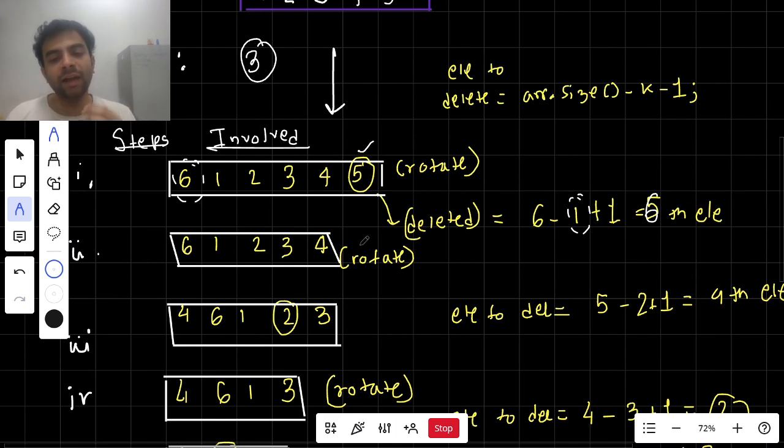Now I will again perform the second operation of rotation in step 3. When I'm rotating, this 4 comes in the beginning and 6 1 2 and 3 stay as they are. After that, I have to perform the delete operation again.